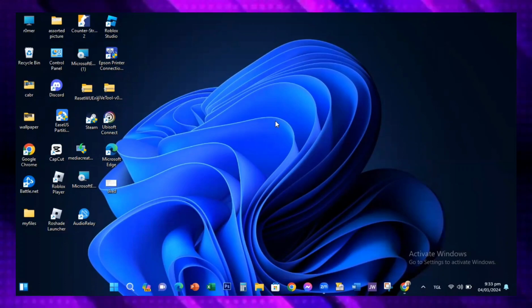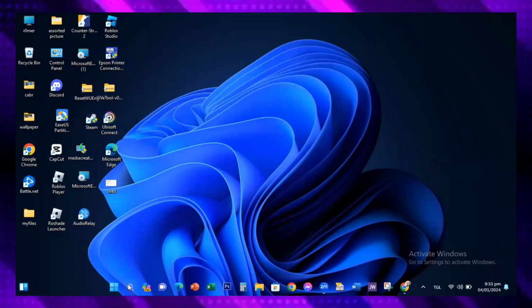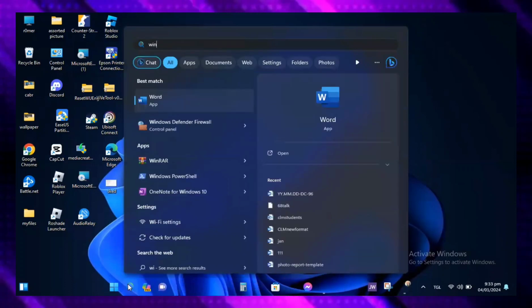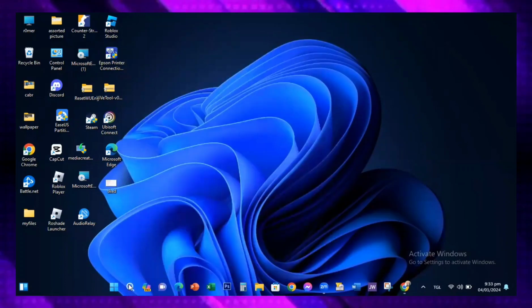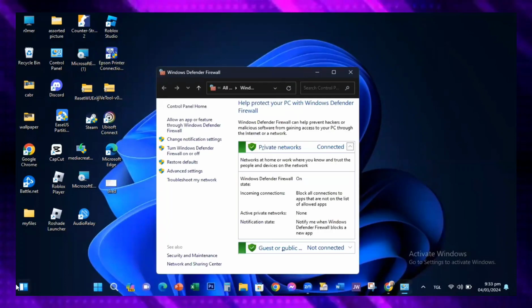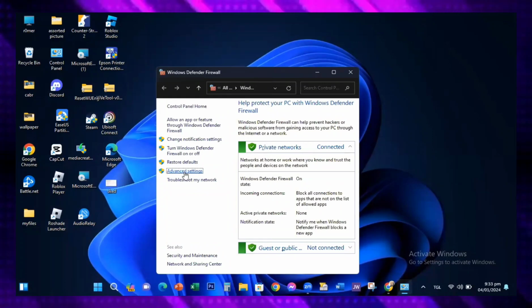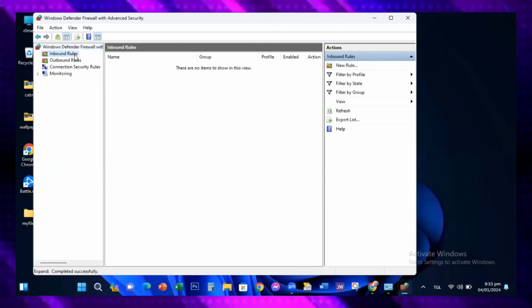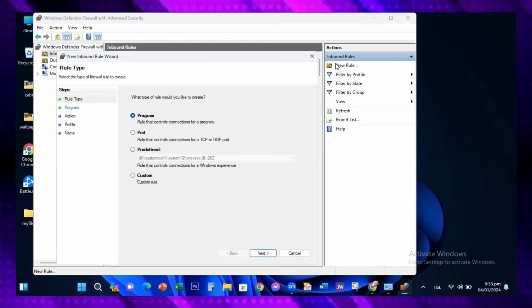So for our third solution, we need to add ports for MW3. And again, from your search bar, we need to search for Windows Defender Firewall. Just hit enter and then a new window will pop up. So in here on the left side, just click on Advanced Settings. And on the left side menu again, click on Inbound Rules. And then on the right side menu, just click on New Rule.